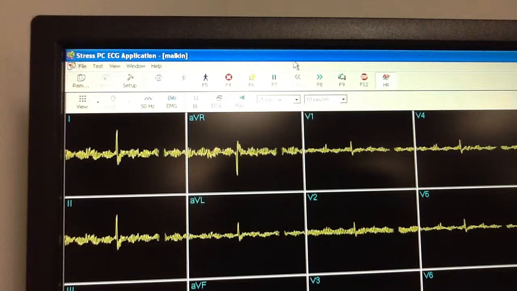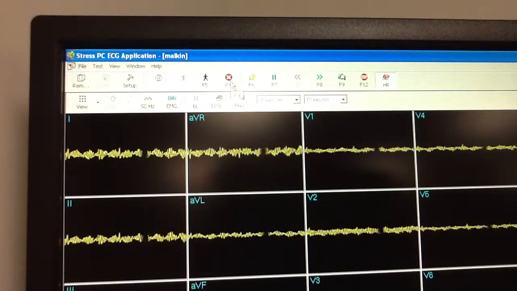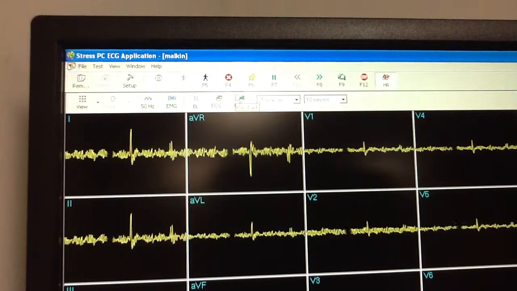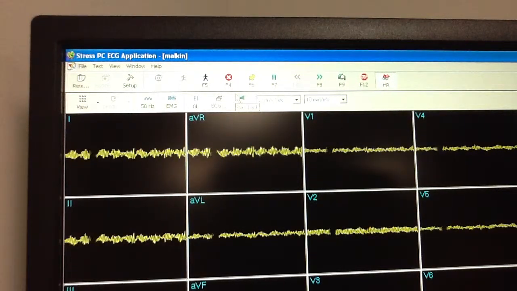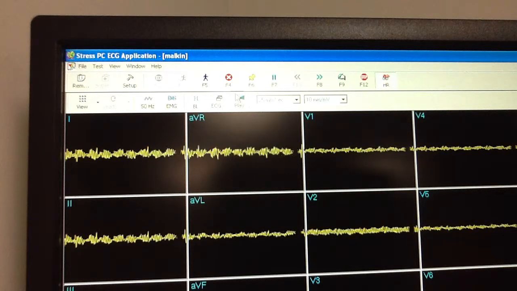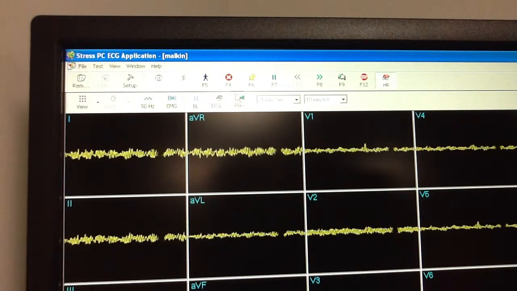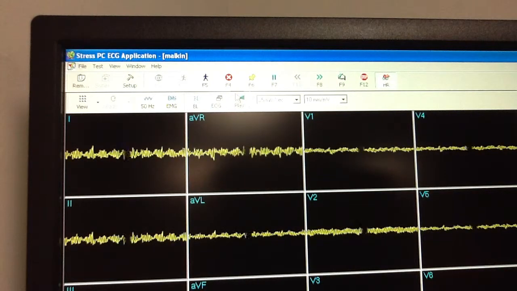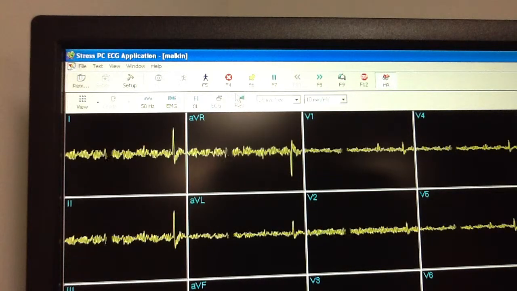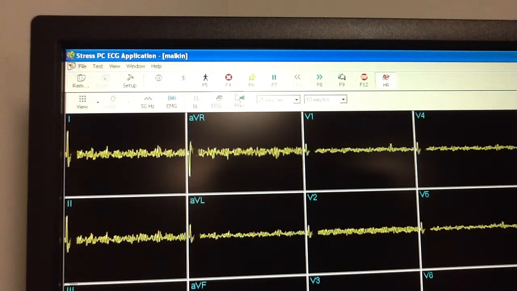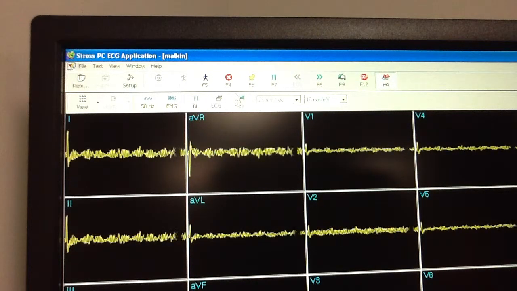The F4 button, which is just to the right of F5, stops the stress test or the recovery phase. So when we press F4, we will be stopping the test. So if a client is ready to stop the test, we would press F4 and the test would go into recovery.